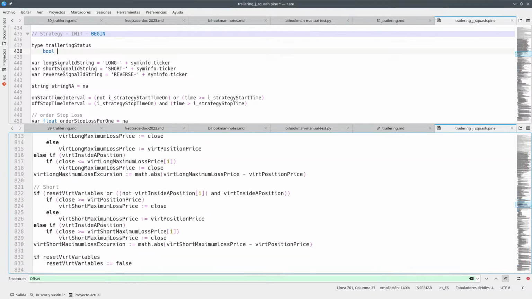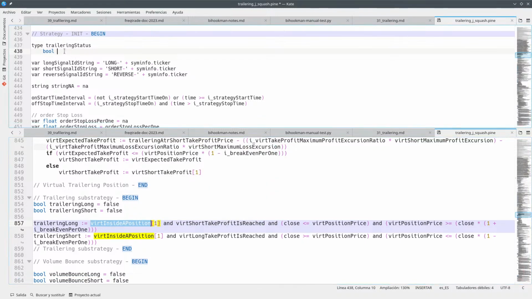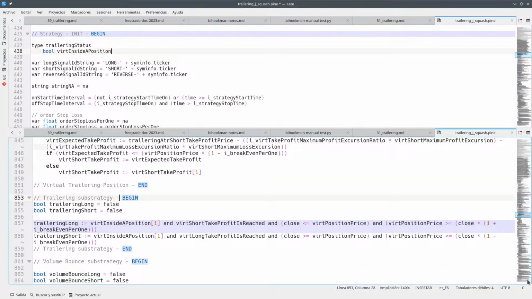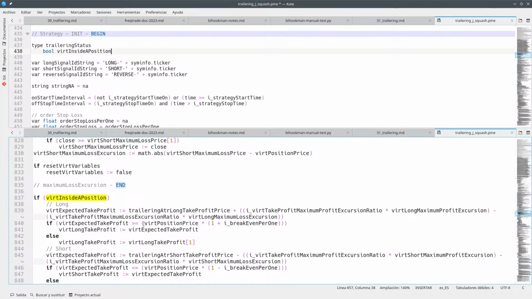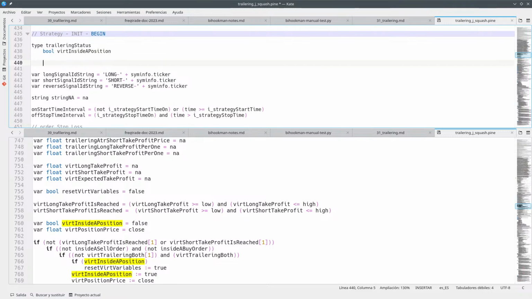So where the hell are you? Beard inside the position depends on the strategy. So we want to save it here. So if I'm not mistaken, this is a Boolean value. Let's take a look. Look at that. This is a Boolean value. Okay, nice.